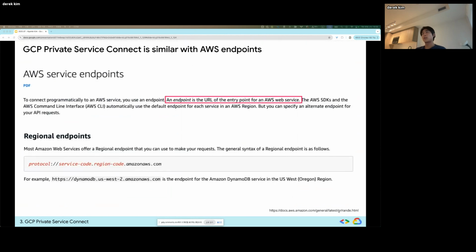For those familiar with AWS, GCP Private Service Connect is similar to AWS endpoints. Just like you can connect to AWS managed services like DynamoDB or SSM using a user-assigned IP, Private Service Connect allows similar functionality for Google services. It provides a dedicated entry point, enhancing security and simplicity.